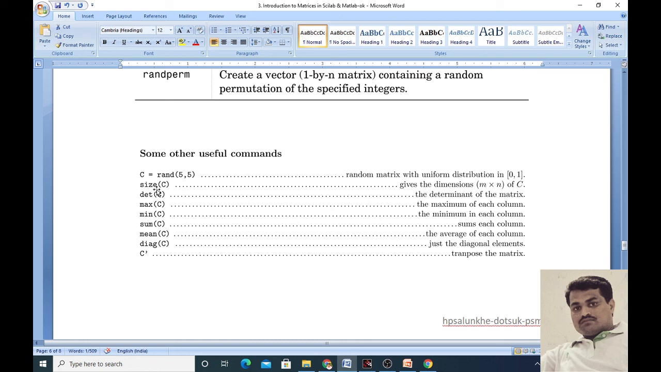Here we have defined the matrix C is equal to rand(5,5), and all elements will be between 0 and 1. Then size of C means finding the dimension of the given matrix. Dimension means the order of the matrix. Det means the determinant of the matrix. Max means the maximum of each column. If matrix A is given, we can write max of A, and it gives the maximum of each column.